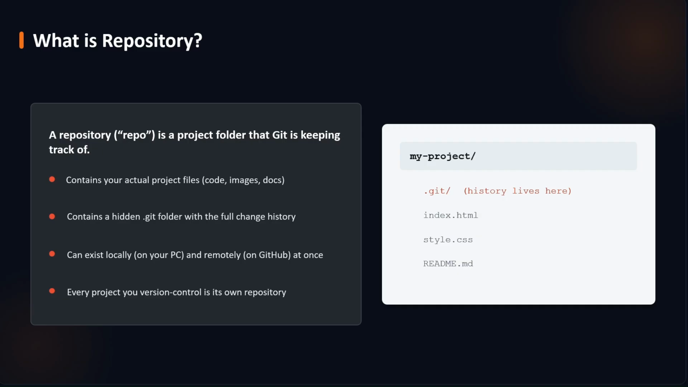So when Git starts tracking a project folder, it also creates a folder called .git. Okay, you can see on the screen. This folder stores the history of all the changes made in that particular project. That's how Git remembers whatever changes were made and when they were made.